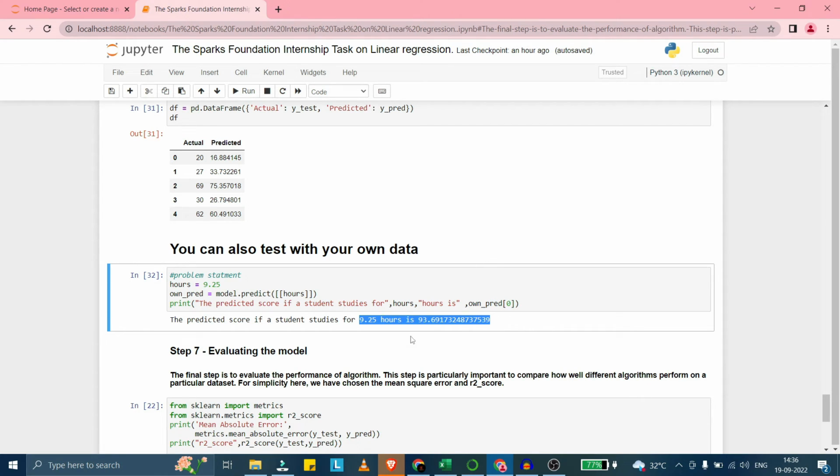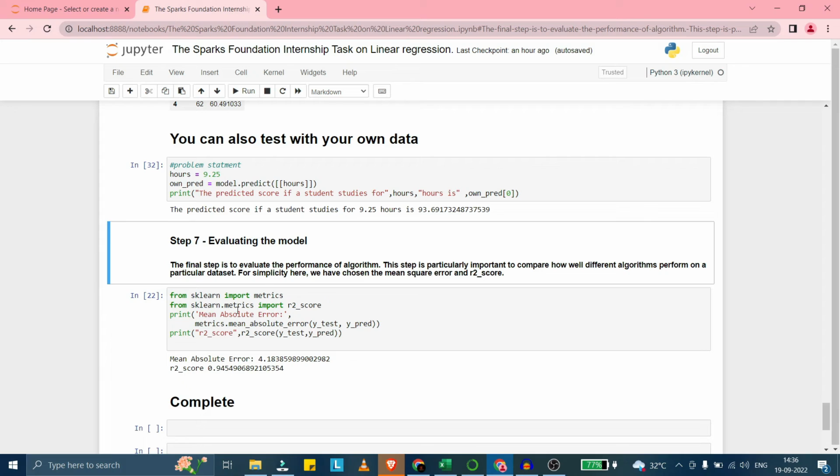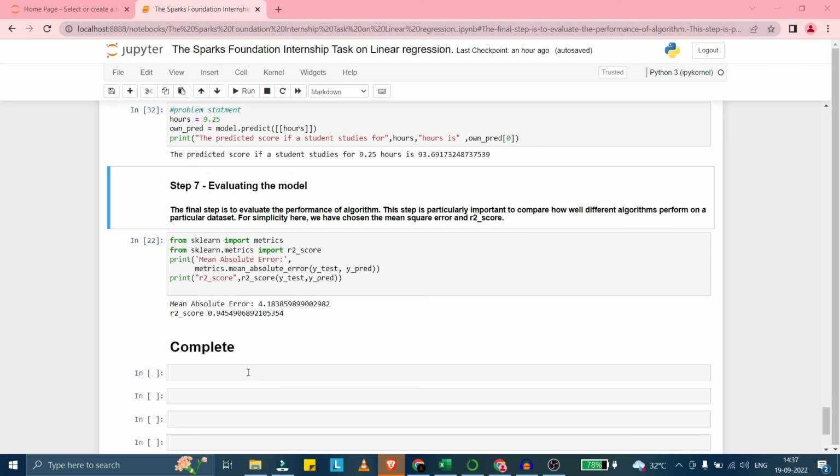Also, we will need to evaluate the model. The final step is to evaluate the performance of the algorithm. This step is particularly important to compare how well different algorithms perform on a particular dataset. For simplicity here, we have chosen the mean squared error and R2 score. Here are the mean absolute error results and R2 score, and the task is complete.